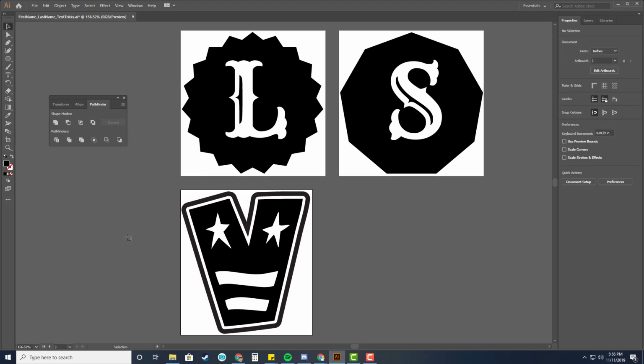If I hit the escape key on the keyboard or just click anywhere with my black arrow, it goes back out of that mode. I'm going to hit Control S and save it. And now it is ready to turn in on Schoology so that you can cut it out on the vinyl cutter.